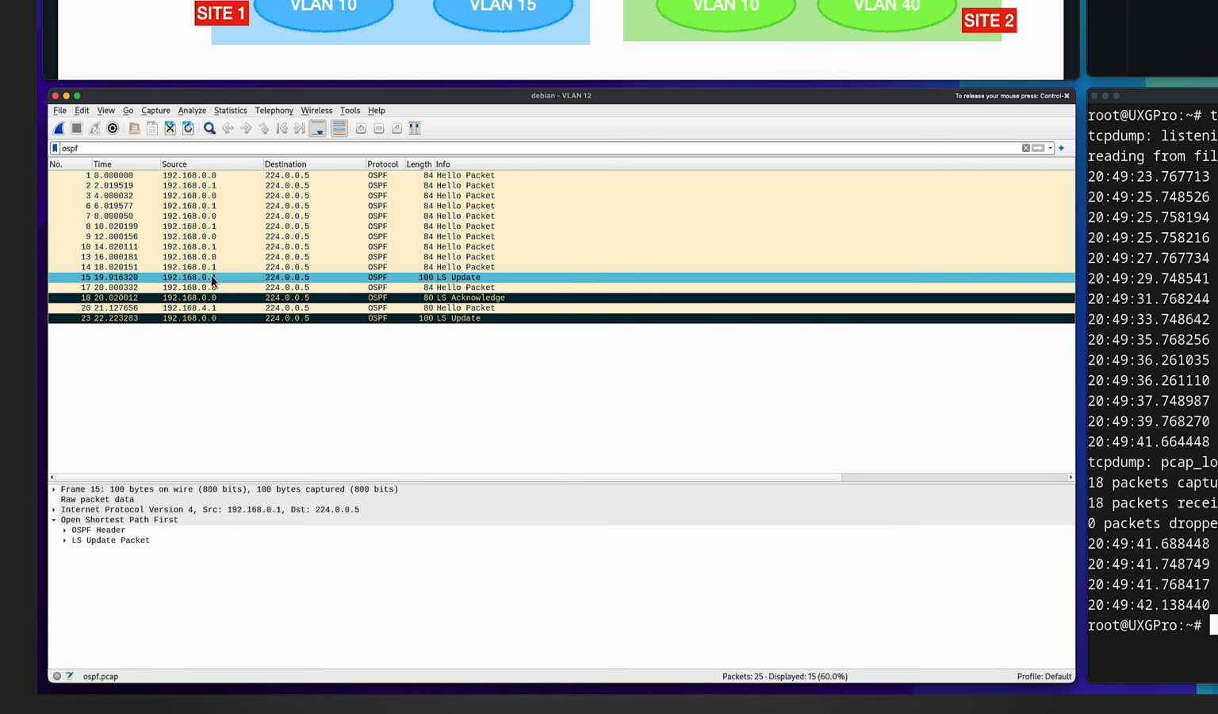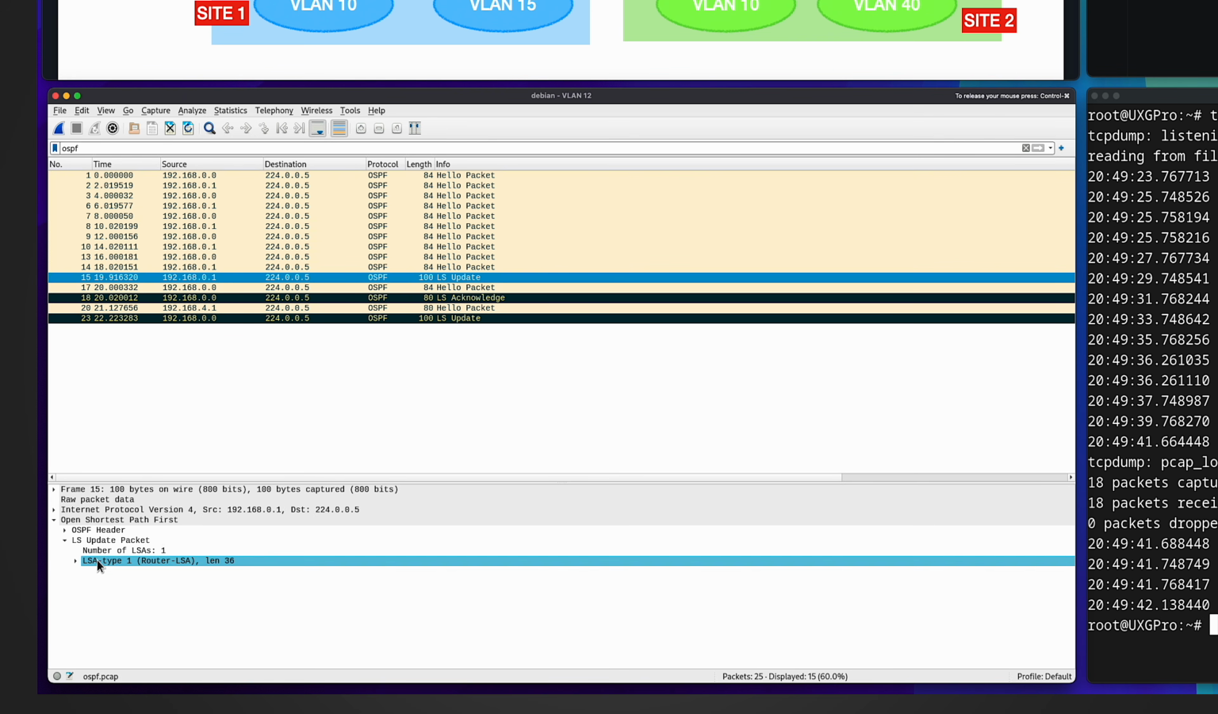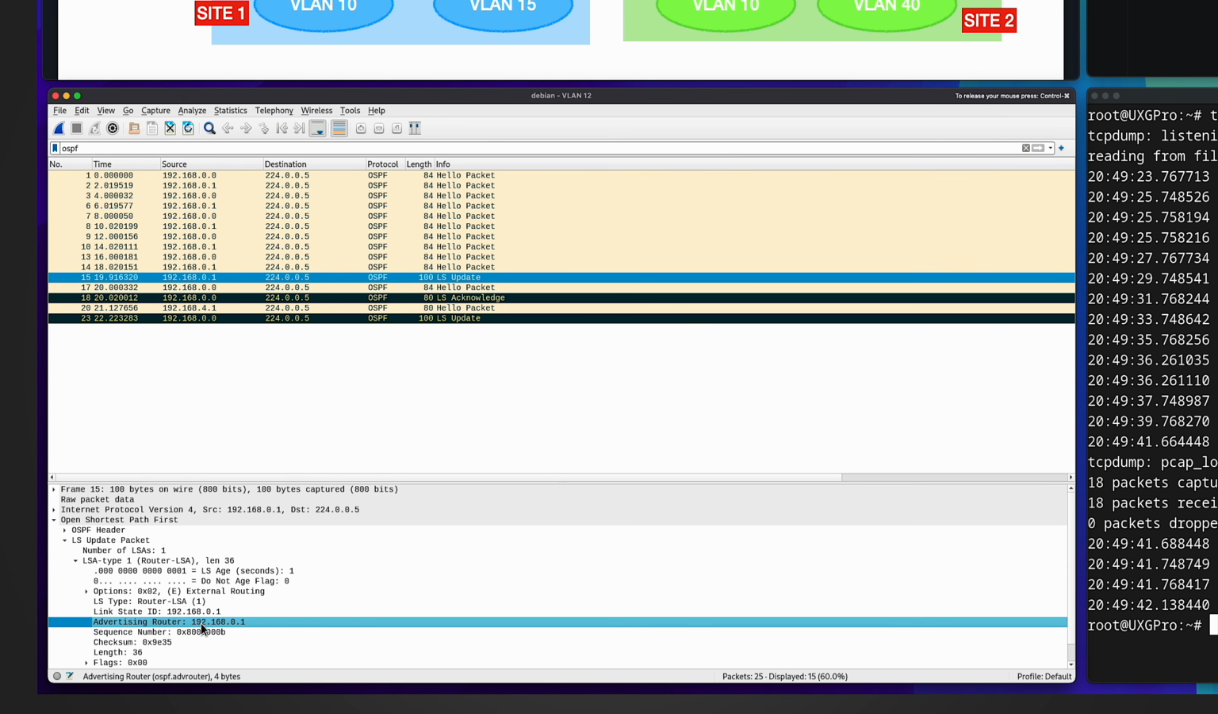So let's see what's inside. Click on it and expand the LS update section. See, there's only one update, expanded further. The right side router, the site 2 router, was advertising, okay, now I have a new subnet. Remember, we added VLAN 40 to site 2, right? So that's the change, that's the delta. That's what router 2 was advertising. This packet was sent out exactly from site 2's router.